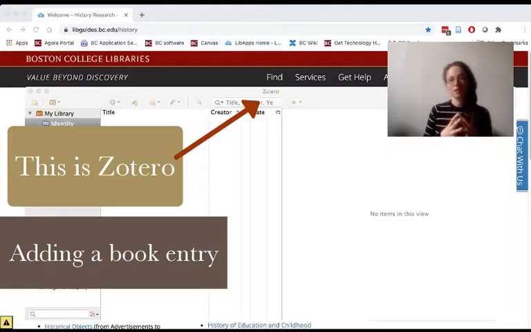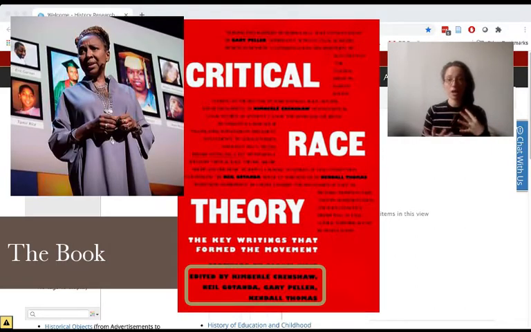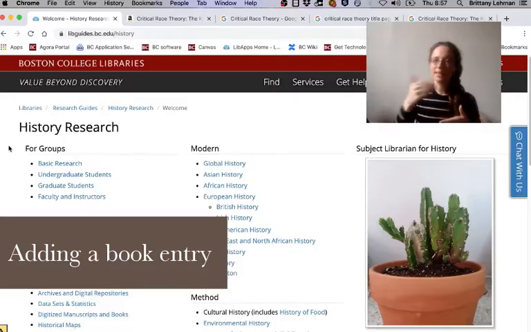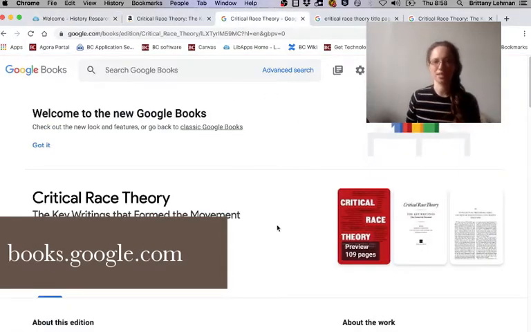First, we're going to take a look at a book edited by Kimberly Crenshaw and a couple of others with a reprint of her 1988 article on intersectionality. To add that book into Zotero, you can look at the book and open it up to its title page. To replicate that, I'm going to go to books.google.com and I've already pulled up that particular book.